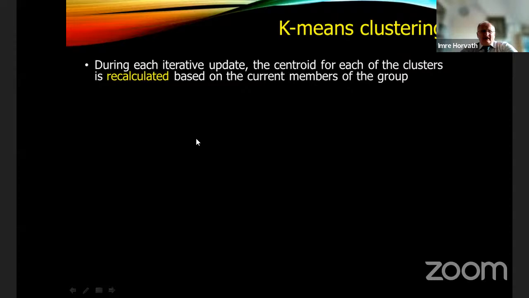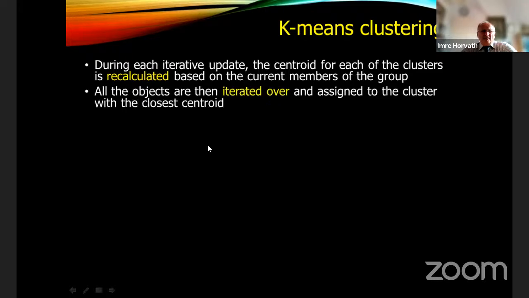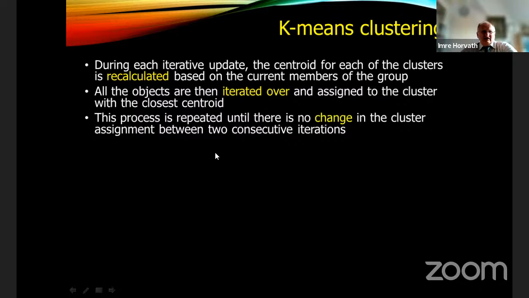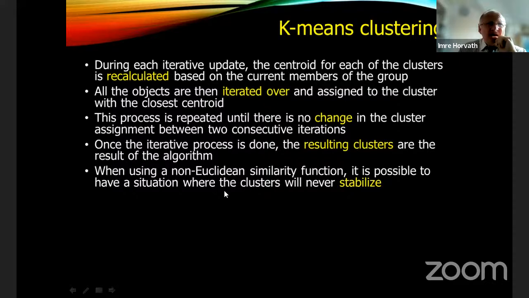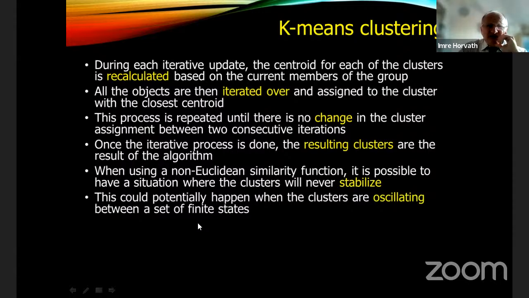During each iterative update, the centroid for each of the clusters is recalculated based on the current members of the group. All the objects are then iterated over and assigned to the cluster with the closest centroid. This process is repeated until there is no change in the cluster assignment between two consecutive iterations. Once the iterative process is done, the resulting clusters are the results of the algorithm. When using a non-Euclidean similarity function, it is possible to have a situation where the clusters will never stabilize. So the whole procedure is unsettled and unstable. This could potentially happen when the clusters oscillate between a set of finite states.